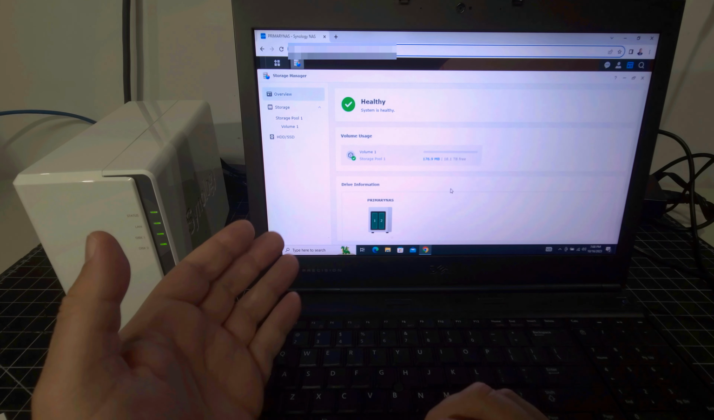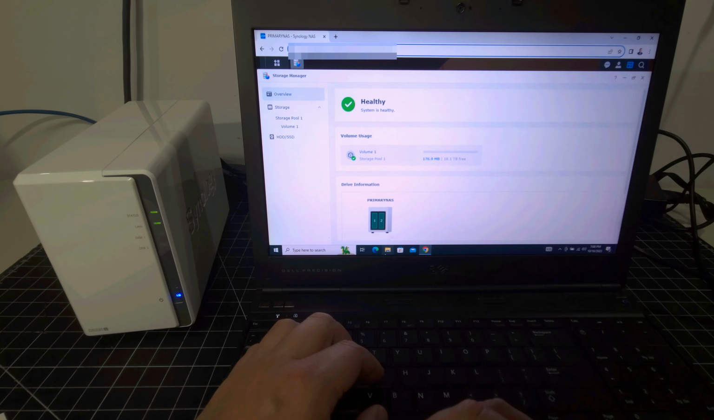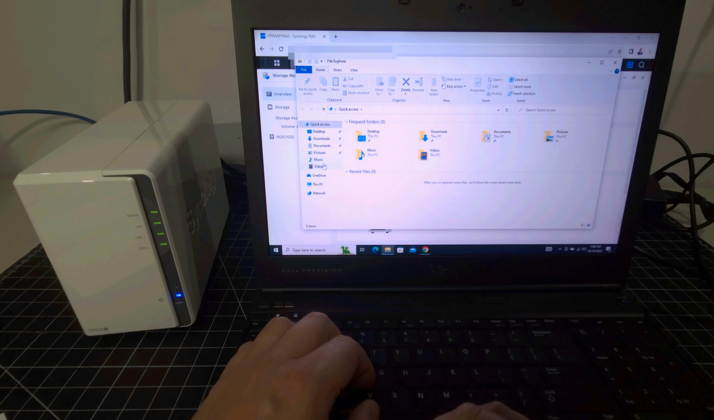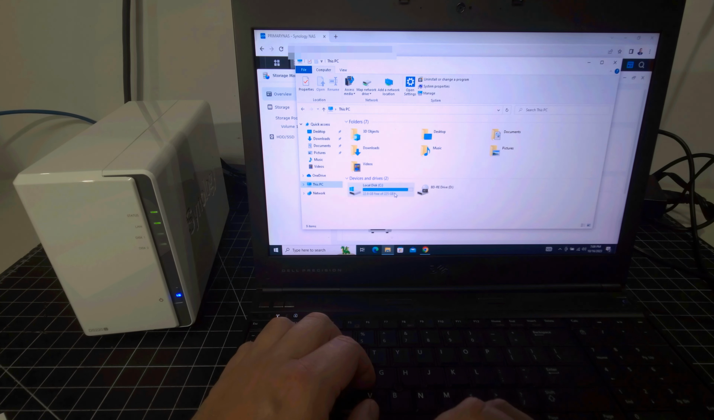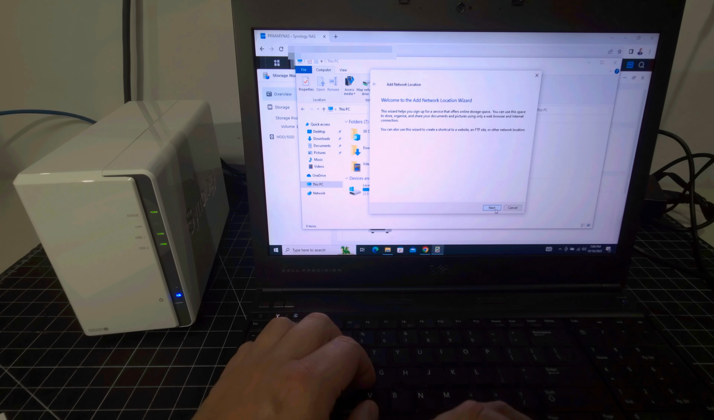So now that we know everything is working well, we're going to click on our File Explorer and go to This PC. Under This PC, we're going to right click and go to add network location, because I want to actually add in the NAS, right? Because I'm going to be storing data onto the NAS.